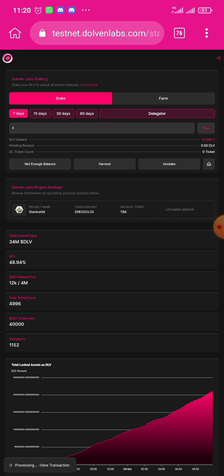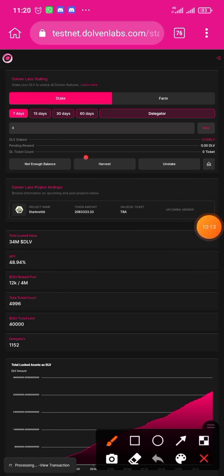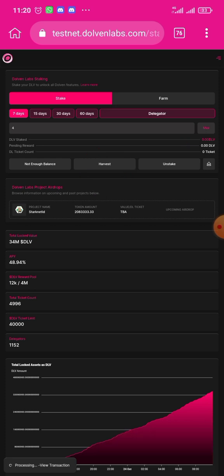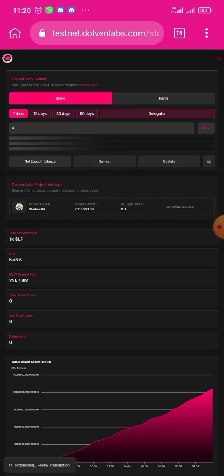So when you finally stake and also farm, the next thing is to come to this place and harvest your reward. You see your reward here showing. Just come and click on harvest, approve the transaction. It will take little time, maybe 20 to something minutes. After you have claimed this stake reward, you can do the same for the stake and the farm.